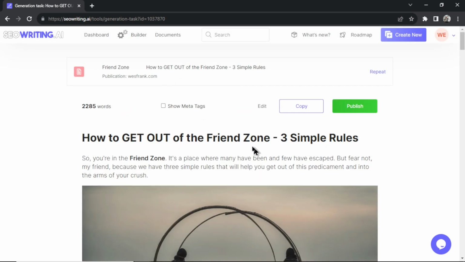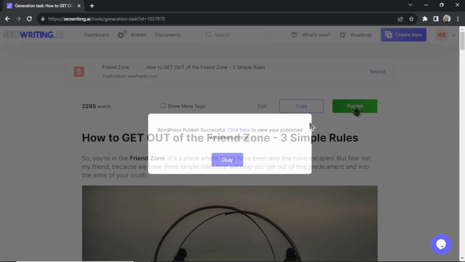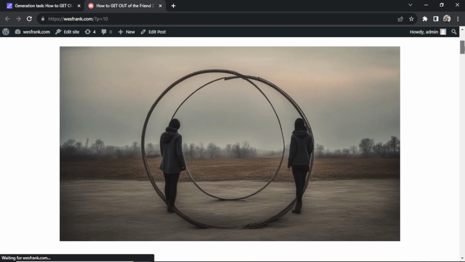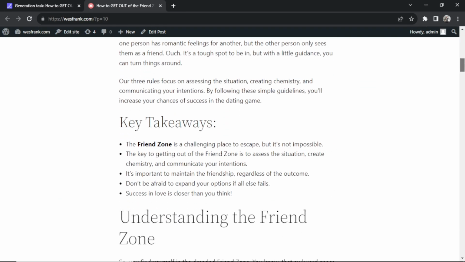I love it. One last step is to publish directly to my WordPress website. So I'm going to click that here. And boom, WordPress published successful. Let's click here. Let's see our article live. Oh, awesome. Amazing. Look at this. Perfectly formatted. It has my theme and style of the website.